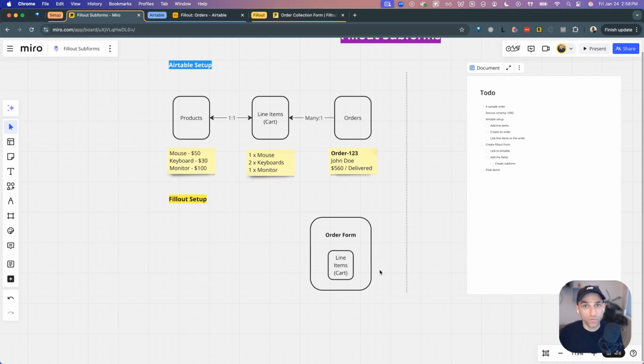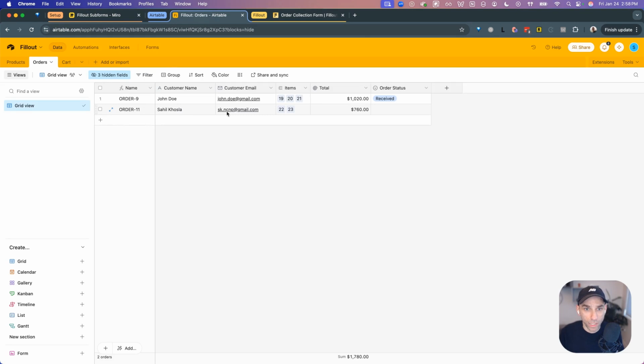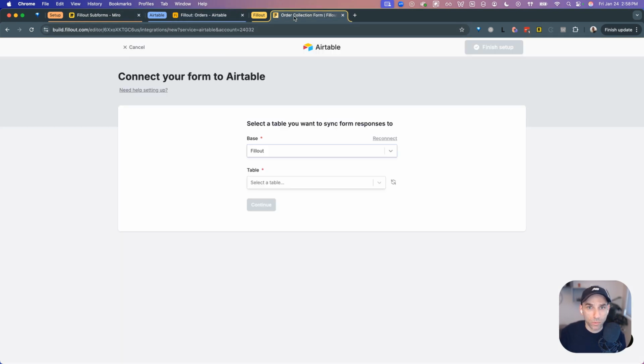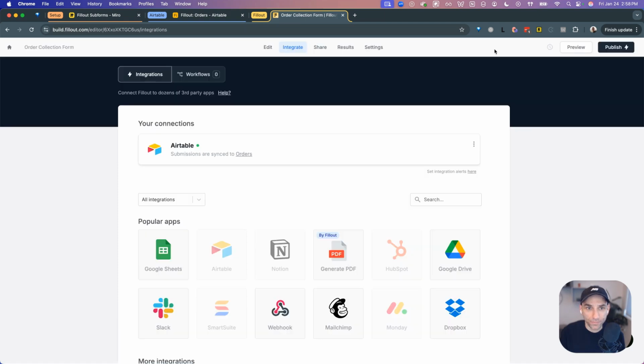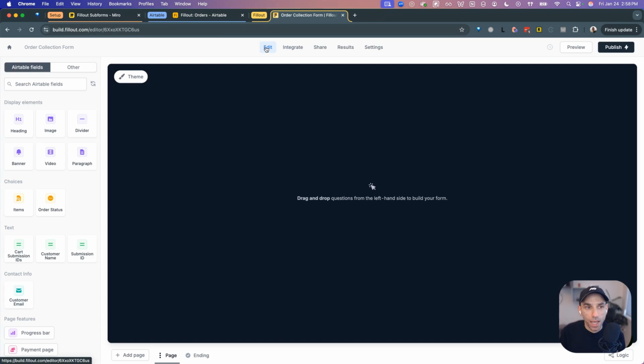And we want the order information to go into the orders table, just like we did here, order ID, name, email, and all that good stuff. So that's what I'm going to select here. I will select the orders table, continue. And now it's asking me, are you creating a new order or you're updating an existing order, which is, by the way, a pretty cool feature that Fillout supports. But in this particular case, we are just going to use the create record option. So click on finish setup. And now Airtable is in green, connected, submissions are synced to orders. Go back to the edit tab. So notice what happens.